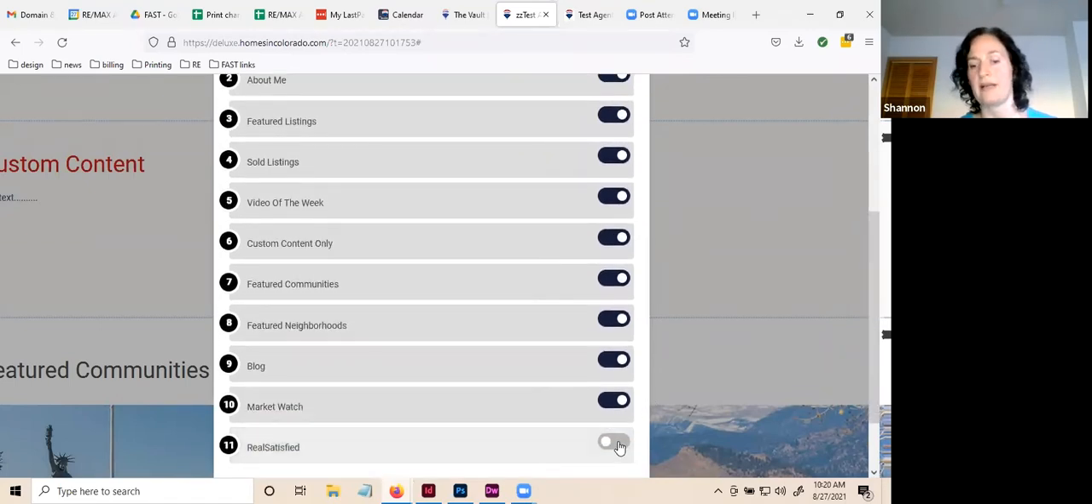So this one, I have Real Satisfied turned off right now because I'm in a test account and I don't have any Real Satisfied reviews. But I could turn that on. Since I don't have any Real Satisfied reviews, having it on isn't really going to do anything. Nothing's going to display. It's not going to come through. So I might as well turn it off.